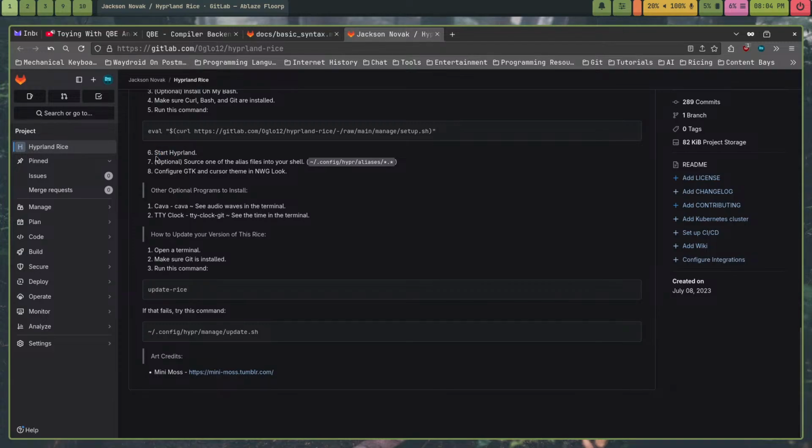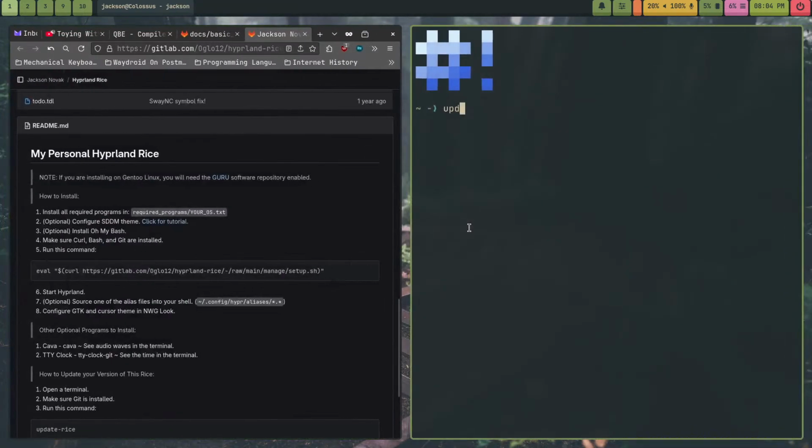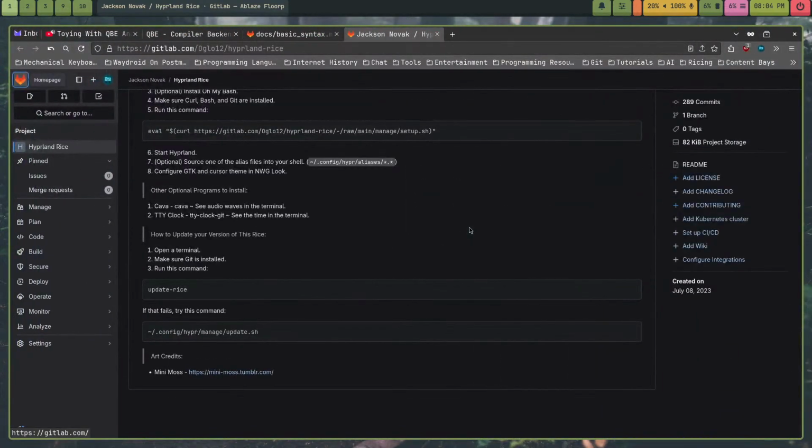after that, and optionally source one of the alias files into your shell just to make it so you can, for example, type update-rice when you want to update the configuration. And then you configure your GTK theme in nwg-look, and then there are just some more in here. And then when you want to update the rice, this is how you do it. And then I also have art credits down here for things like that animated wallpaper.